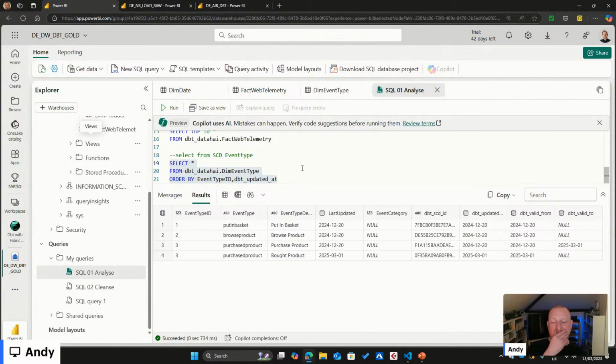Let's run that. And there we go. Okay. So essentially, we've got our 2 event type IDs. We've got our original one. DBT's automatically closed that record off. As I said, I've just put dates in here to keep it simple, so you can have date times. And then we've got our new dimension row with our DBT valid as null, which indicates that that is the current row.